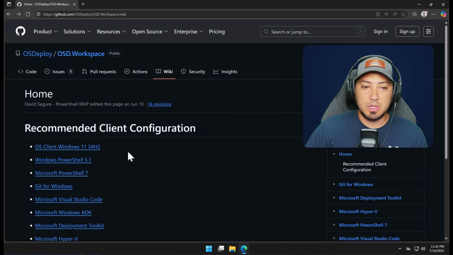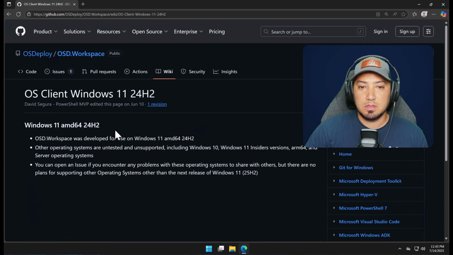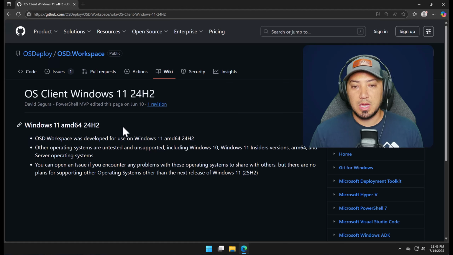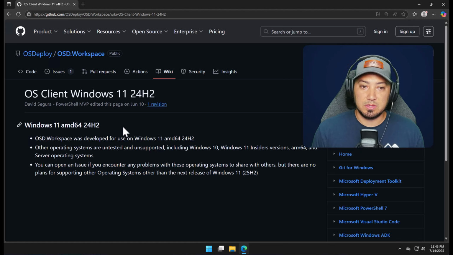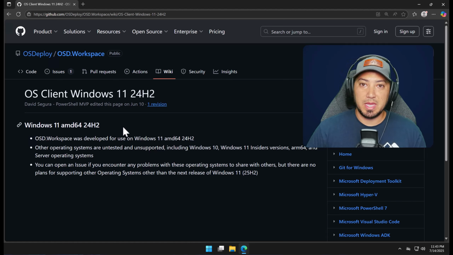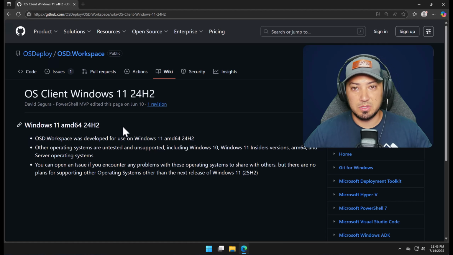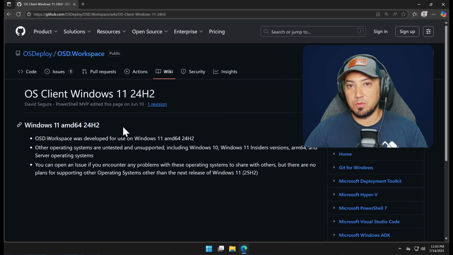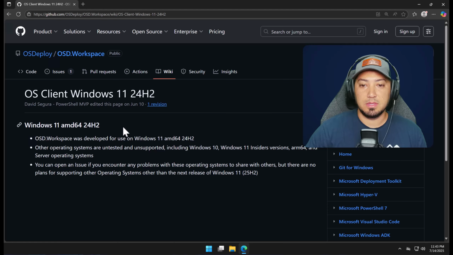So I'll start with the first one here, the OS client. We're currently only supporting Windows 11 24H2. I know it's everyone's favorite version of Windows 11. There hasn't been any issues with it so far. But we had to pick somewhere to start, and we really didn't want to go back and have to test this on multiple versions of Windows. So we're just starting from 24H2, and then we'll move forward as 25H2 comes out, and so on.